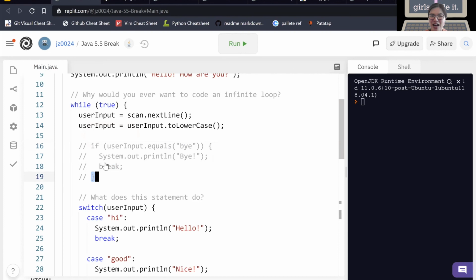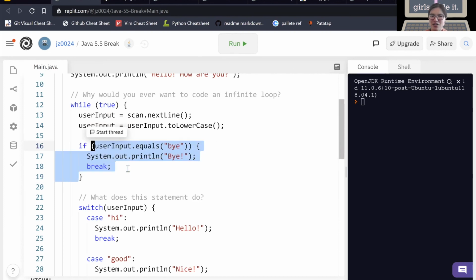Okay. However, if you want an infinite loop like this, you should always include a way to exit, right? And that way to exit is a break statement. So this break will break you out of this infinite loop. Is that a little more clear?